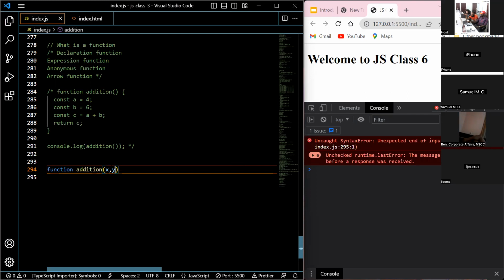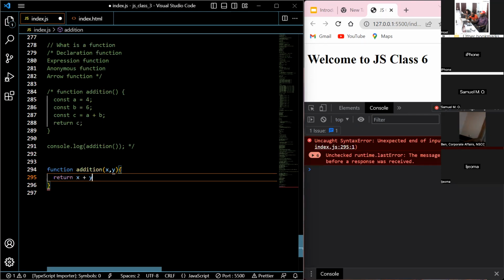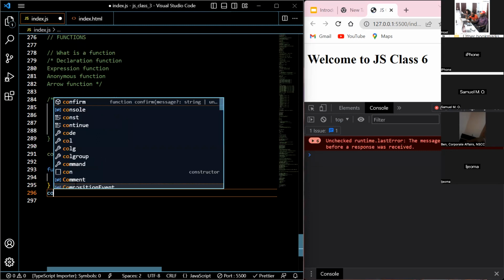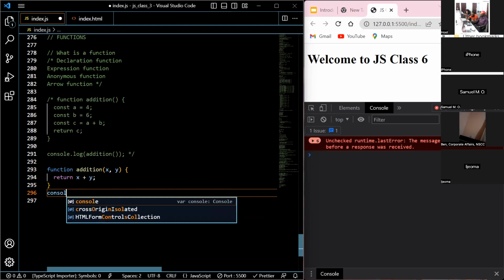Nothing really big. You can call these values anything. Then my curly bracket goes here, right? So now I could just write this very simply. I could just say here, return x plus y. So anytime somebody is calling this function, let me call it inside console.log so that we can see the output. console.log.